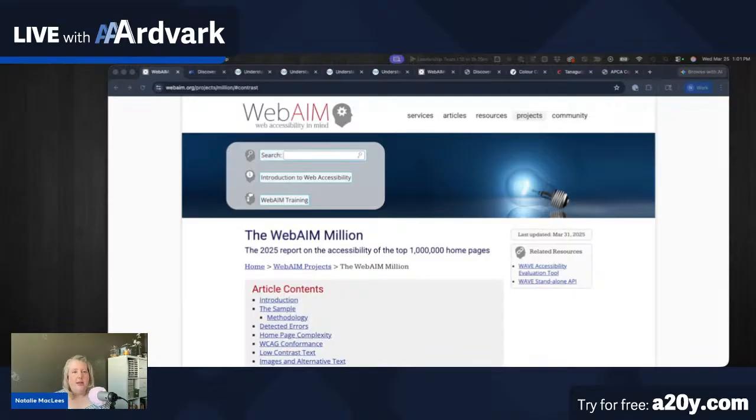So I think that's the first important thing to understand, that they're not looking at websites. They're only looking at web pages. So they're looking at the top 1 million web pages in the world across the internet. They're looking at just the home page of each of those 1 million sites.